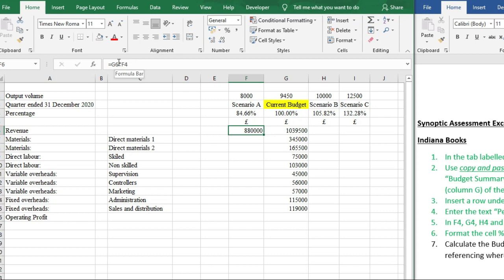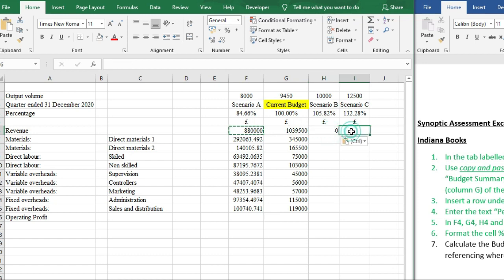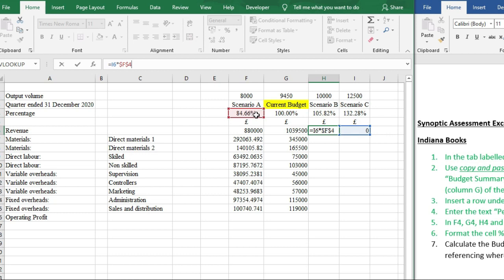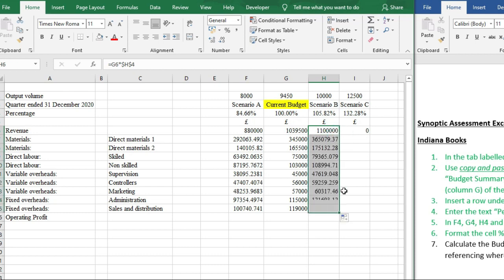So what I'm going to do here is fix F4 so that I can just drag this formula all the way down, like so. I'm going to do the exact same thing again in H and I, but I'm going to make sure that I'm picking up the correct cells. So I'm going to select G6, and I'm going to make sure it's selecting this 105.82%, and I'm going to drag that down.